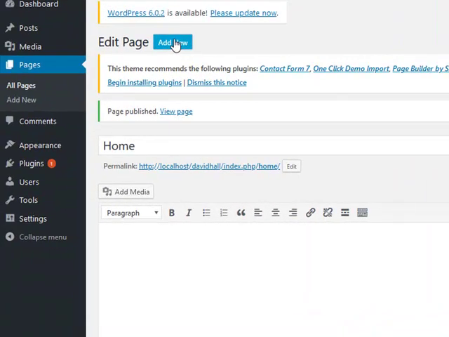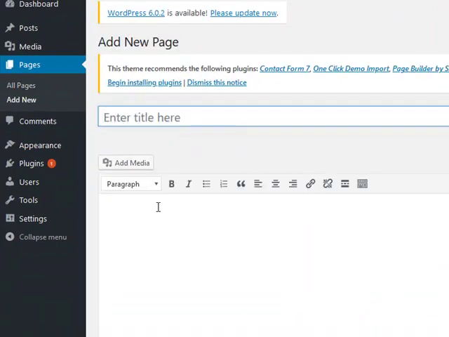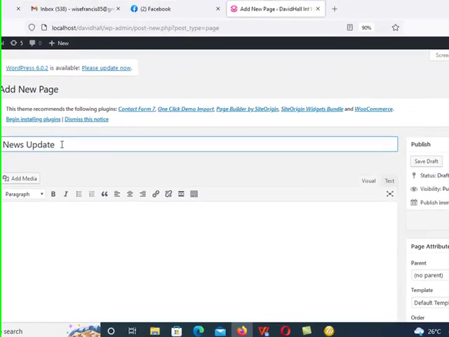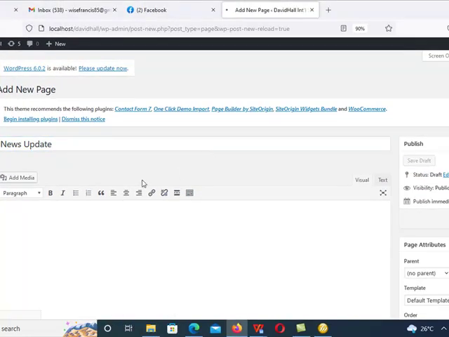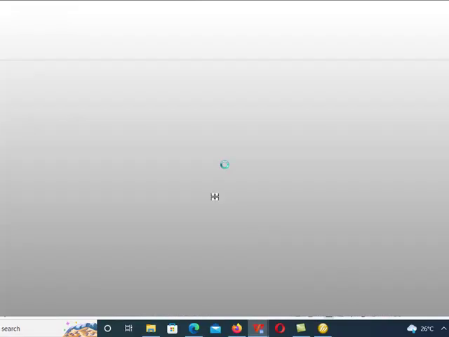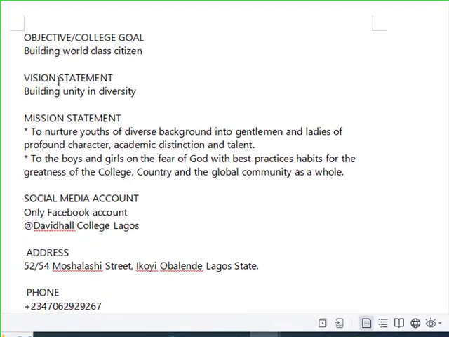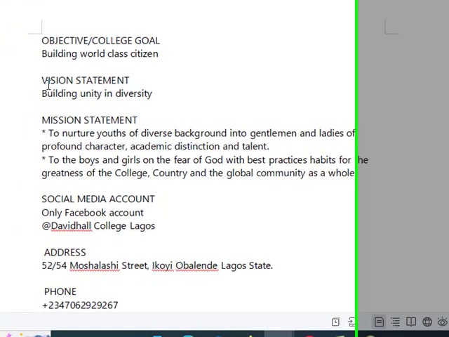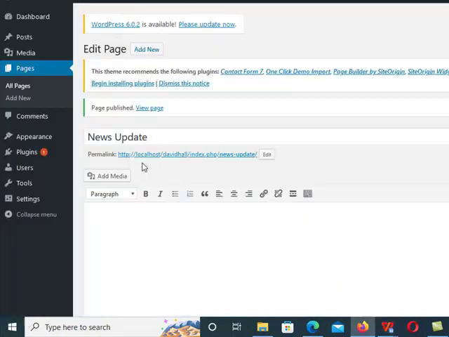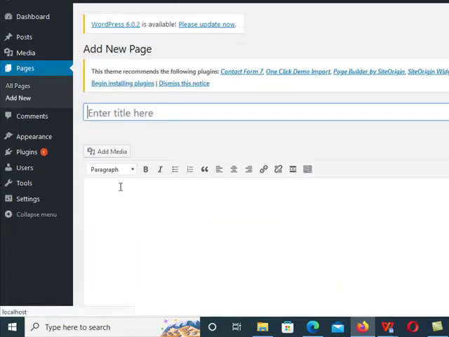Go to add new again. Another page you need to add is News. News updates. Publish. So others will now come here. We need something for vision statements. Add new.